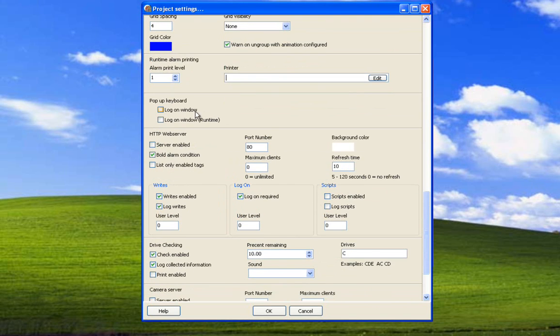Pop-up keyboard, log on window, runtime. For touchscreens, this allows a visual keyboard to appear right below the logon window, where you can type in the password if passwords are used.